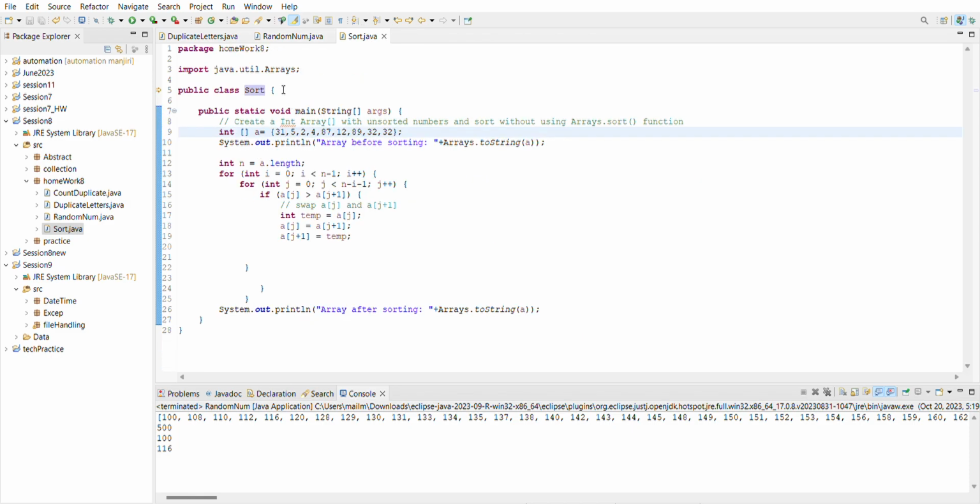Then the third problem is about creating an array and sorting it without using the dot sort function or method. So here I have created this array, as you can see, and I'm printing before sorting and after sorting. I'm using the Arrays.toString method to print the numbers from the array. Then here we need to take the length of our array. So I'm using the a.length method, and we have to use two for loops.